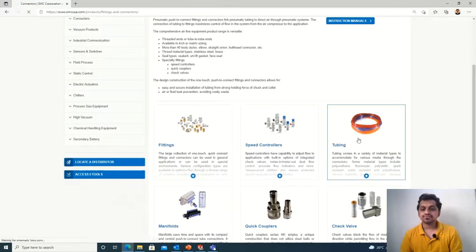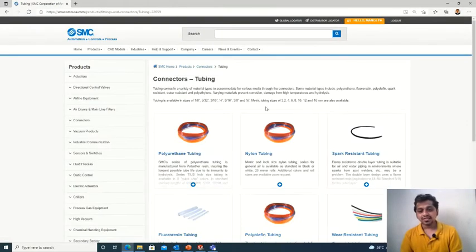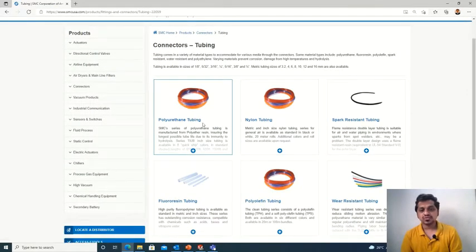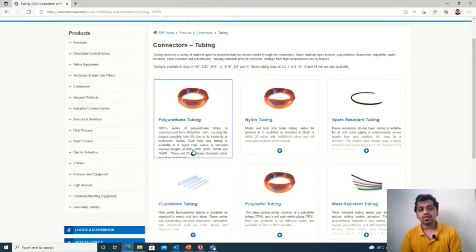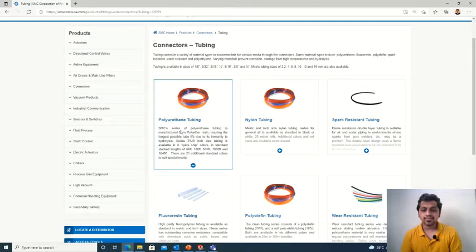And then we have pneumatic tubing. In the pneumatic tubing we have standard polyurethane tubing, then nylon tubing is also available. All the different colors are available in these tubes, and the ID and OD sizes are different. You can see the sizes, like in metric tubing we have these sizes. This is the OD of the tube, and also the inch mode is available. You can select the tubes in inch also.